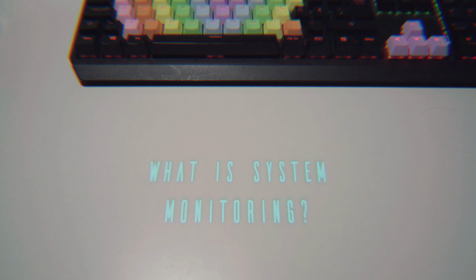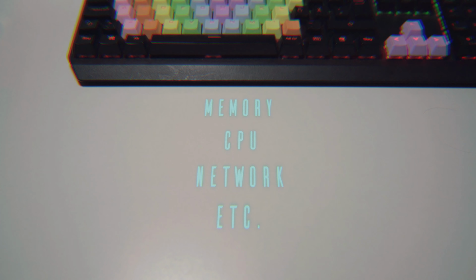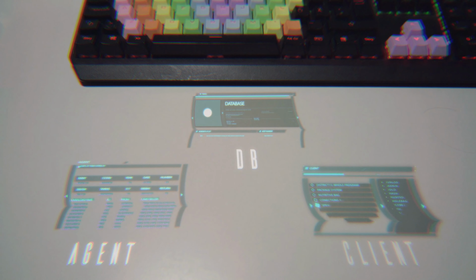So first of all, what do I mean by system monitoring? I mean logging of key measures like memory usage, CPU usage, network usage and so on. The system monitoring application I'm building is actually more of a network comprised of three main applications: the agent, the database and the client.